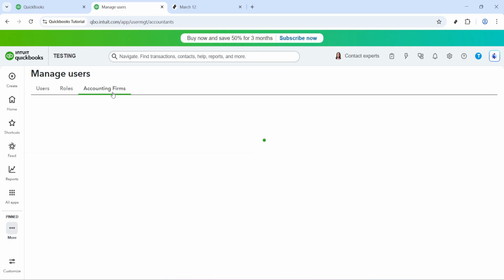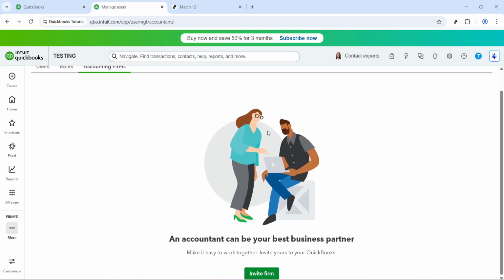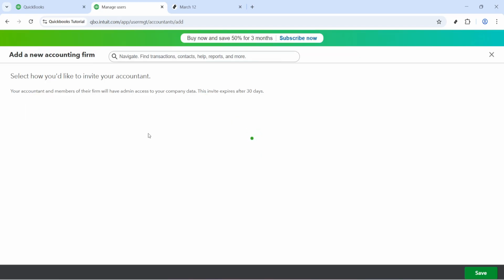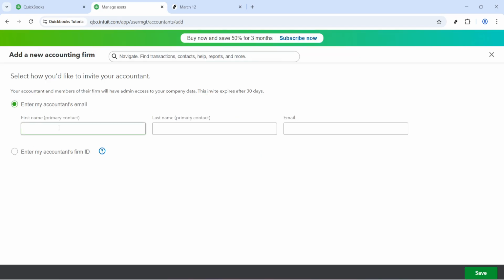This section is different from the standard user list. Inviting an accounting firm doesn't usually count against your user limit, and it grants your accountant special tools, like accountant-only reports and adjusting journal entry features, so they can work efficiently without changing your usual setup. Next, select Invite Firm. This brings up the invitation screen where you'll provide the contact details for the person or firm you want to add.